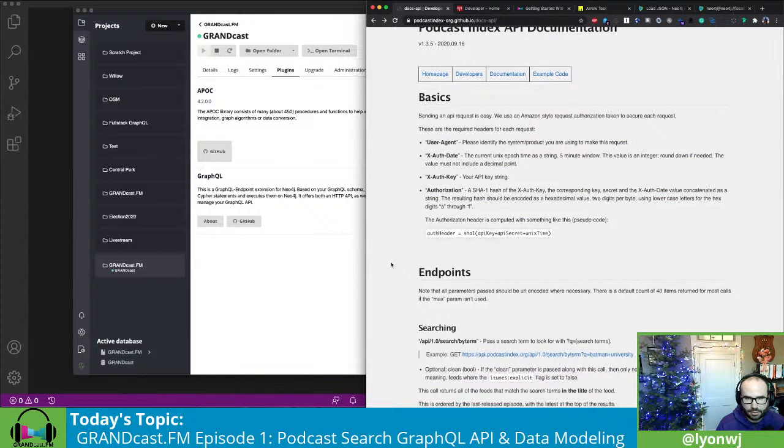So we use an Amazon style request authorization token. And we have to set a bunch of headers. So we need to set a user agent header. So what application are we sending this from? We need the current time. Okay, cool. We need the API key. And then an authorization token, which is a SHA-1 hash of the auth key, the corresponding secret, and the current date time encoded as a hexadecimal value. Okay, cool. So we need to add some headers to our request.